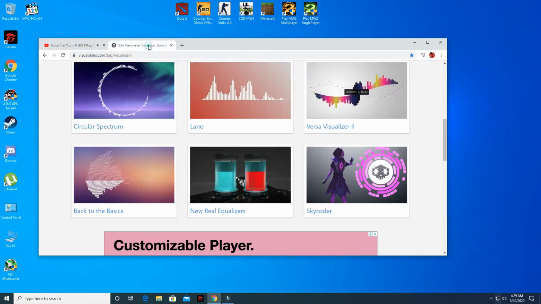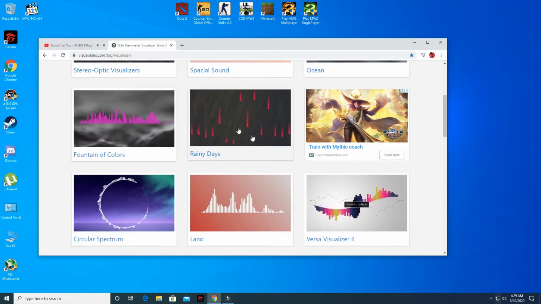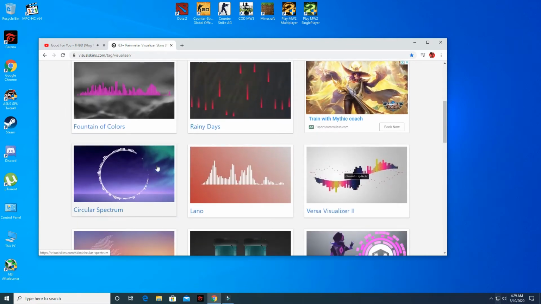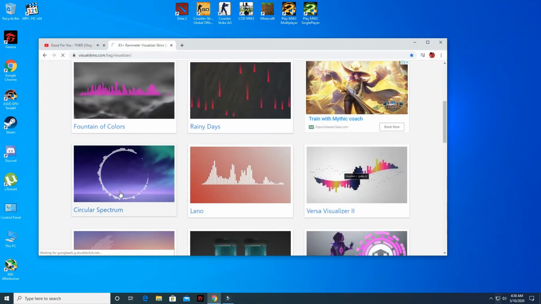After that, you will need to go to this website, visualskins.com. I'm gonna put the link in the description box below, so you can locate it easily. After you get into this site, you will scroll down and look for circular spectrum. This is the one that I'm using right now. As you can see, it's the circular spectrum. It's this one right here.